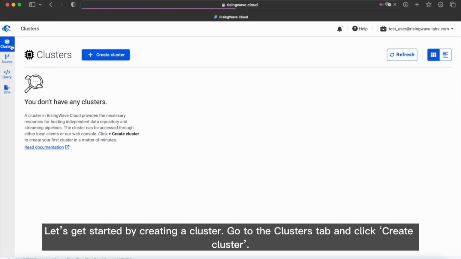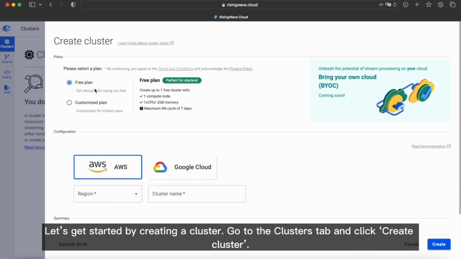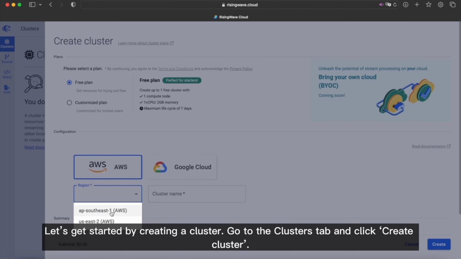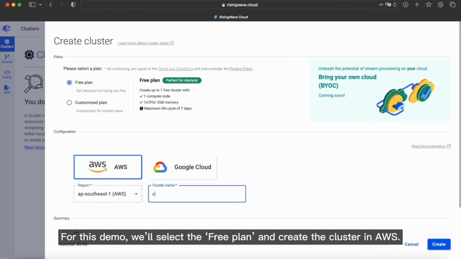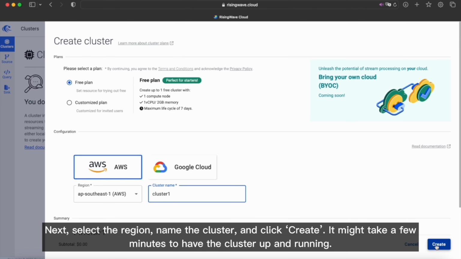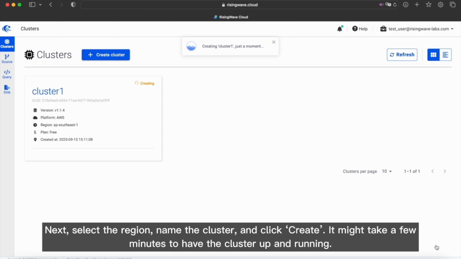Let's get started by creating a cluster. Go to the Clusters tab and click Create Cluster. For this demo, we'll select the free plan and create the cluster in AWS. Next, select the region, name the cluster, and click Create. It might take a few minutes to have the cluster up and running.